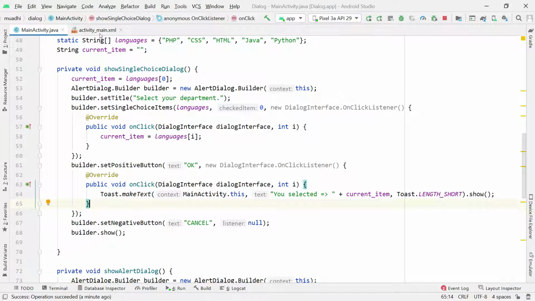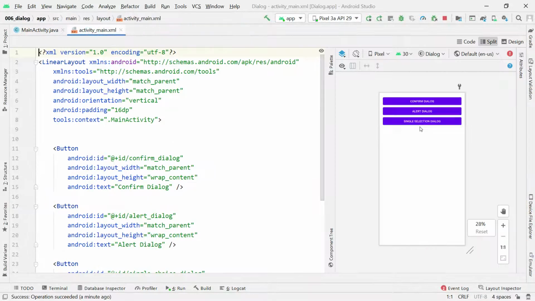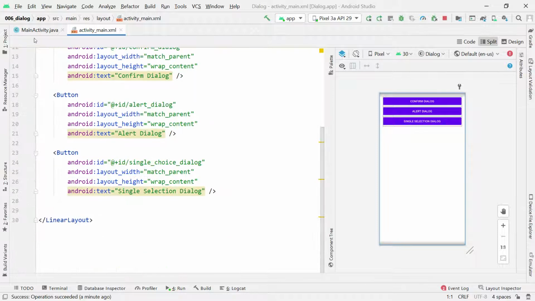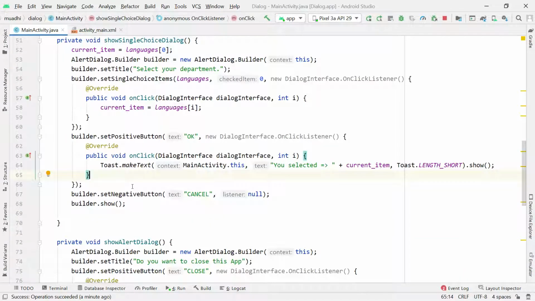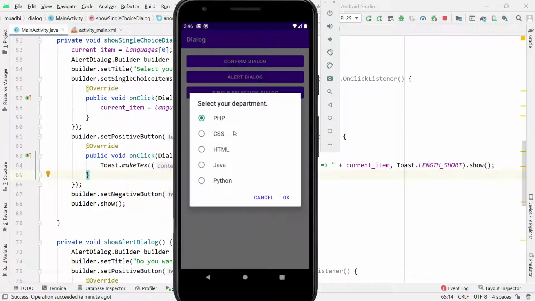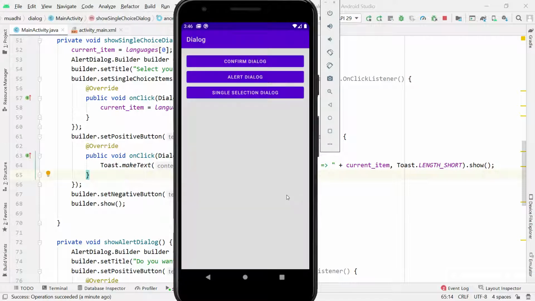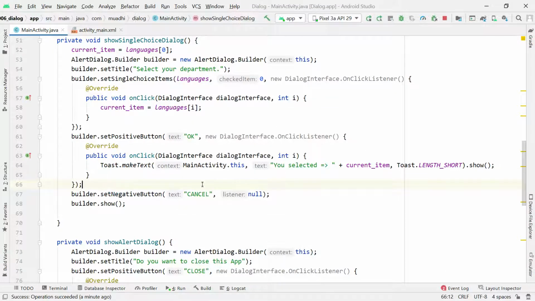So those are dialogues. There's another one, but multiple selection. That one you try it by yourself. Search about multiple selection, whereby I can launch here and I select more than one. Maybe this PHP and HTML and CSS. I should be able to select more than one. Try that, and then when you click OK, it should show those that you've selected. Do that by yourself, okay? How to make multiple selection dialog. So that will be a homework.